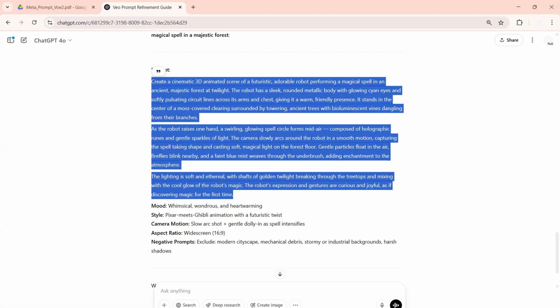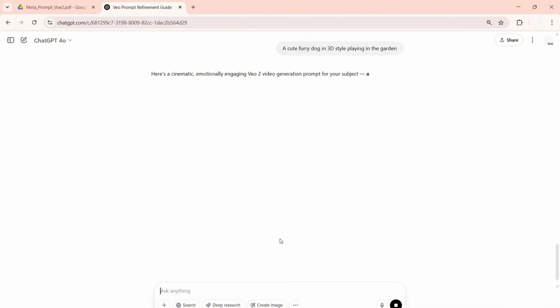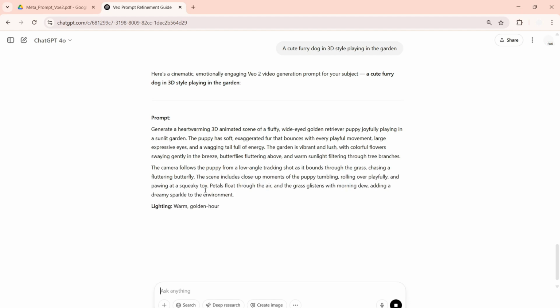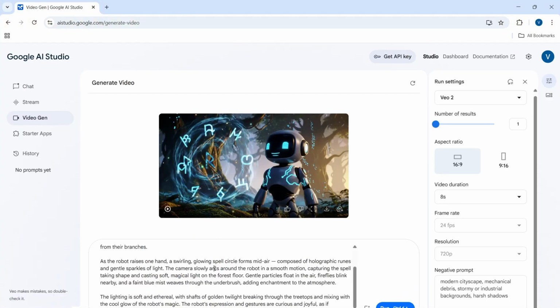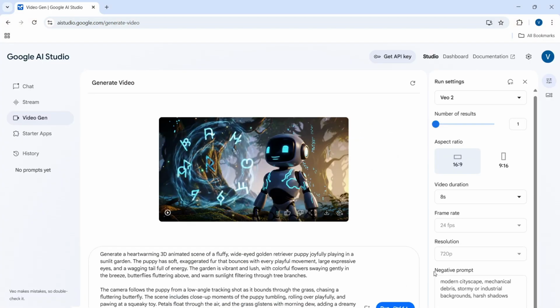Maybe what I'll do is a cute furry dog in 3D style playing in the garden. Okay, and I'll just press enter and let's see what kind of prompt it generates. Okay, so it has given me the prompt. So I'll just copy this prompt again and I will paste it over here. And also I'll include the negative prompt and I'll paste it over here. Okay, and I'll click on run.